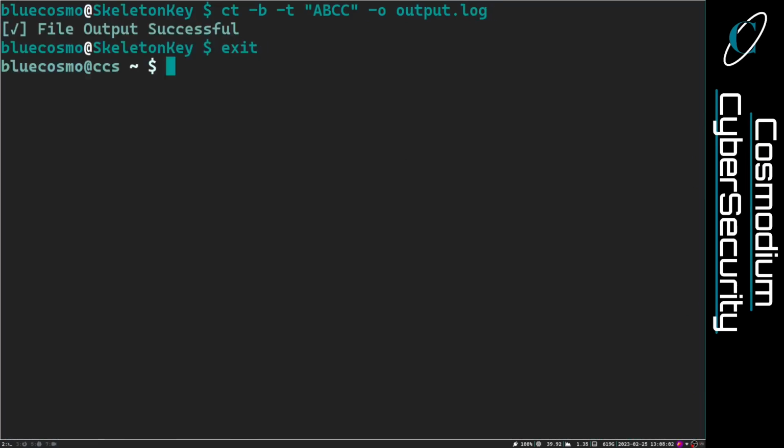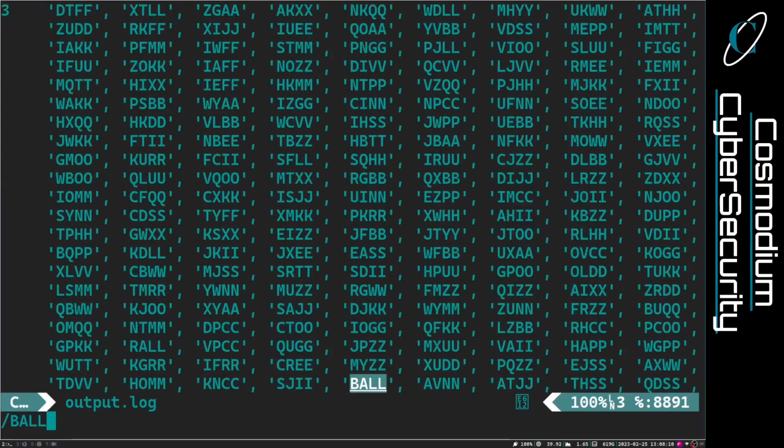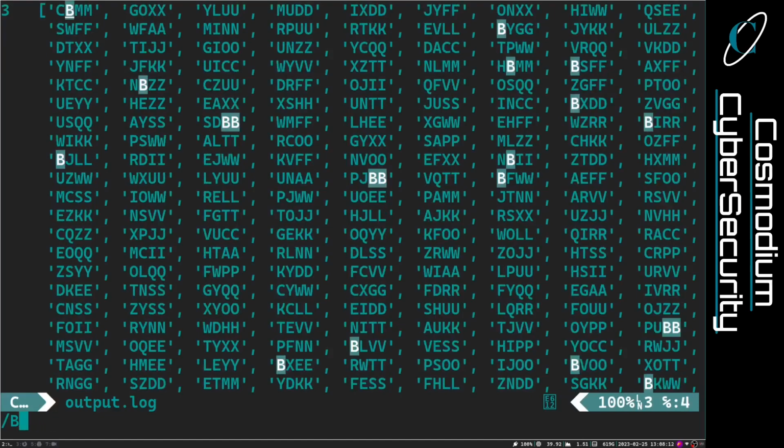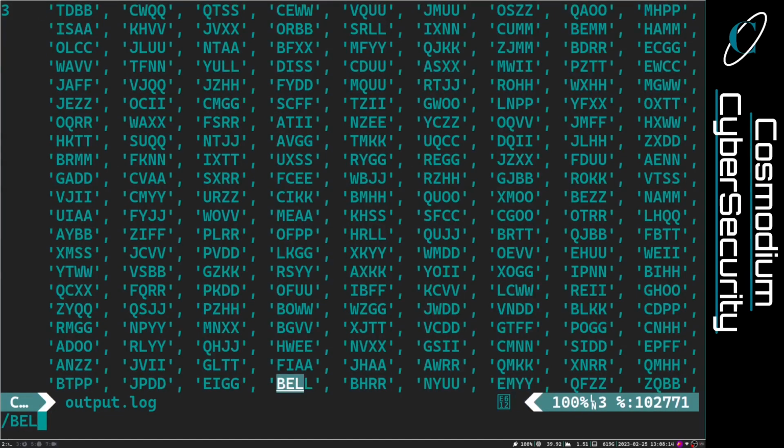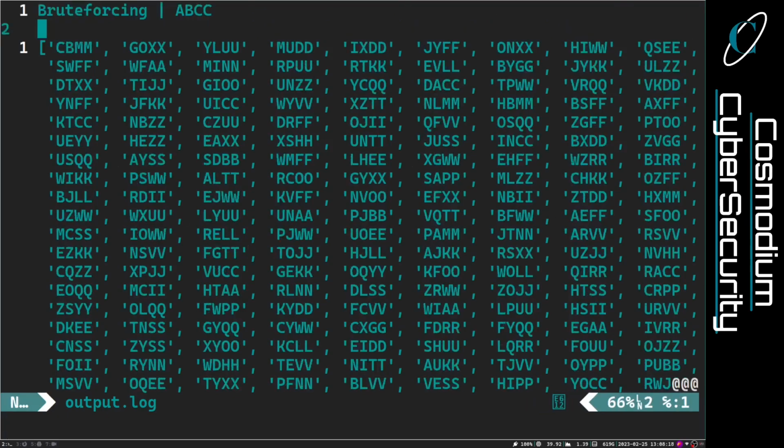And if we exit and then vim the output.log, we can see all the stuff in here, right? If I do slash ball, for example, ball's in here. Slash bell, you can see bell in there. Slash fall, and fall's in there, right? So yeah, we can see all the words in here.